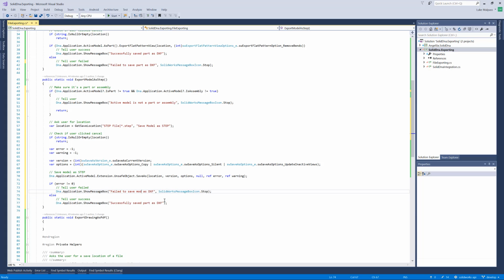Failed to save model as step. Successfully saved model as step. And that's it. So I think that should work.